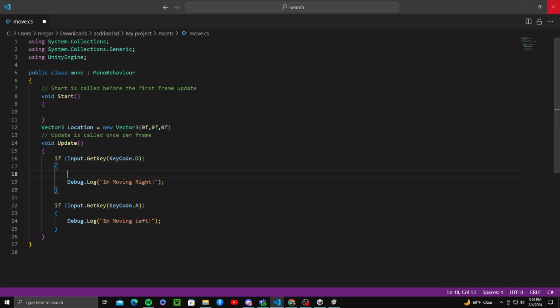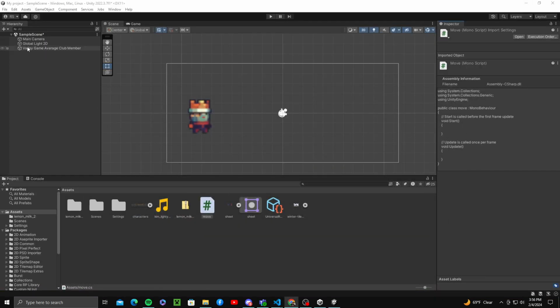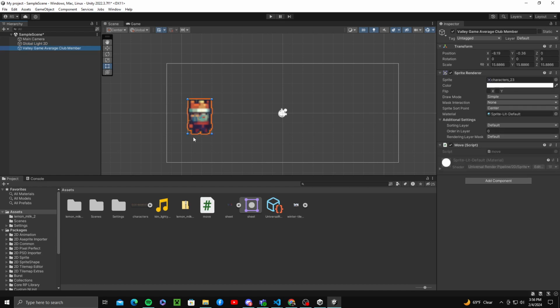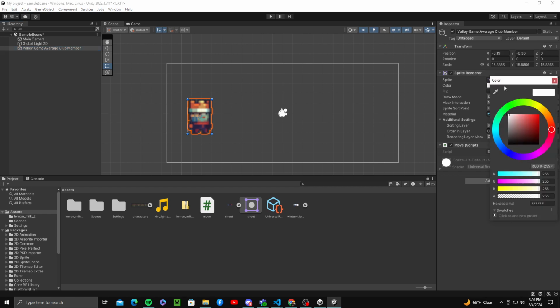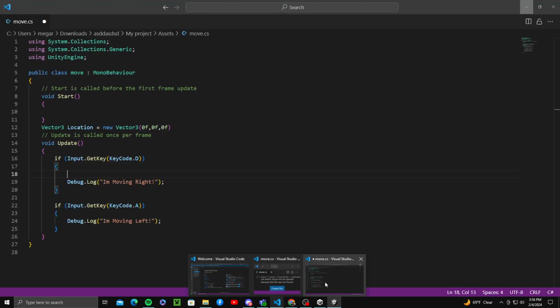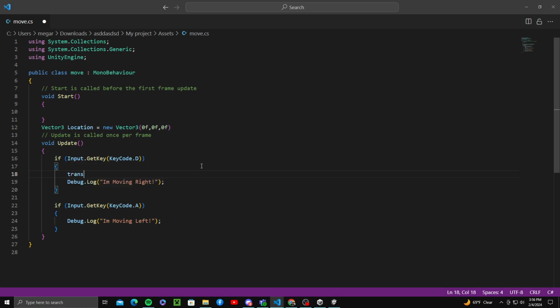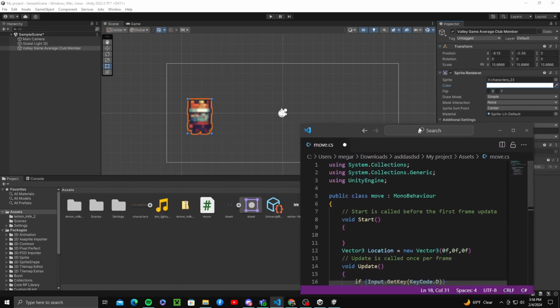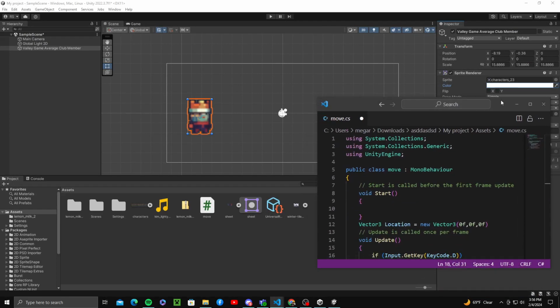Now, I'm going to teach you guys about the inspector. This is the inspection tool. This has a transform and a sprite renderer. This has a transform, so what you're going to do is transform.position, because this thing has a position or rotation. I'm choosing position right now.